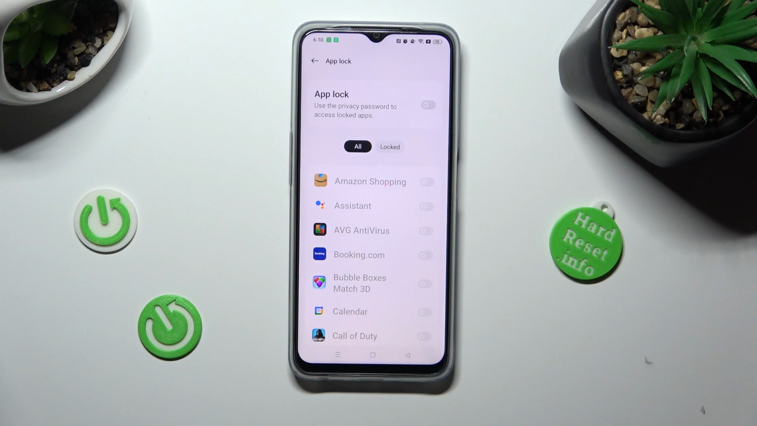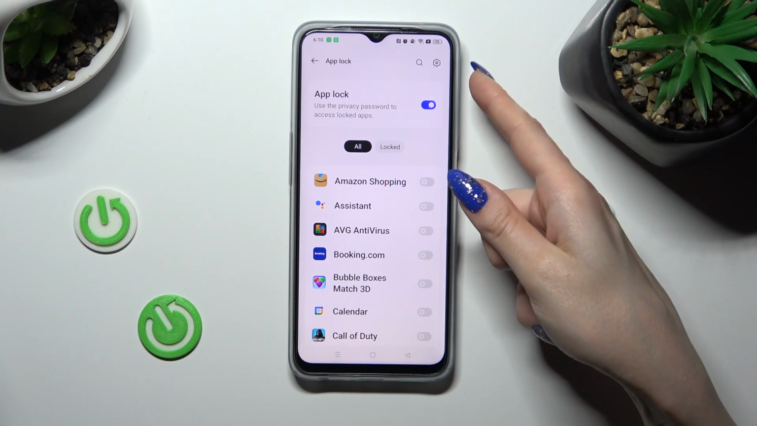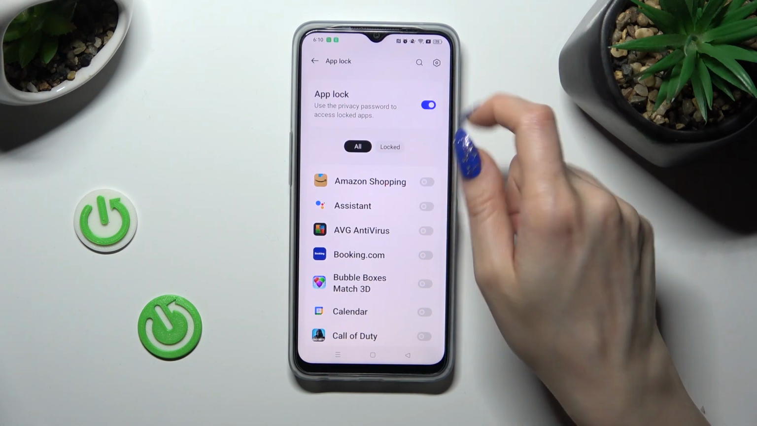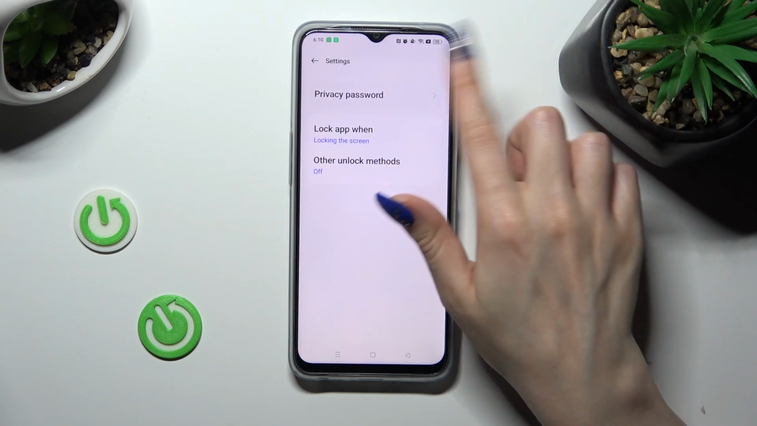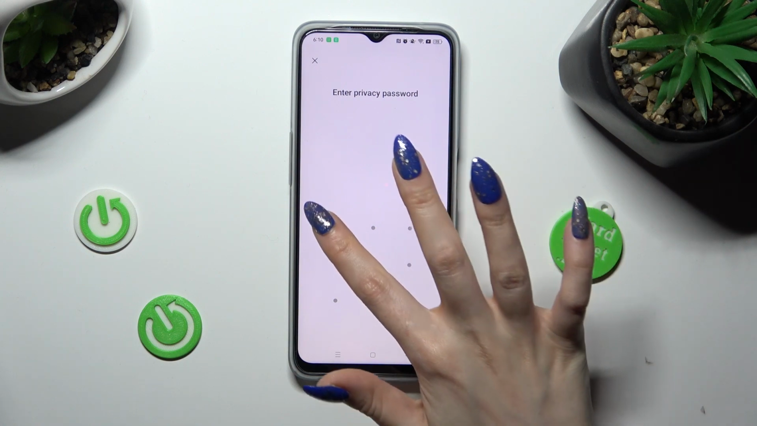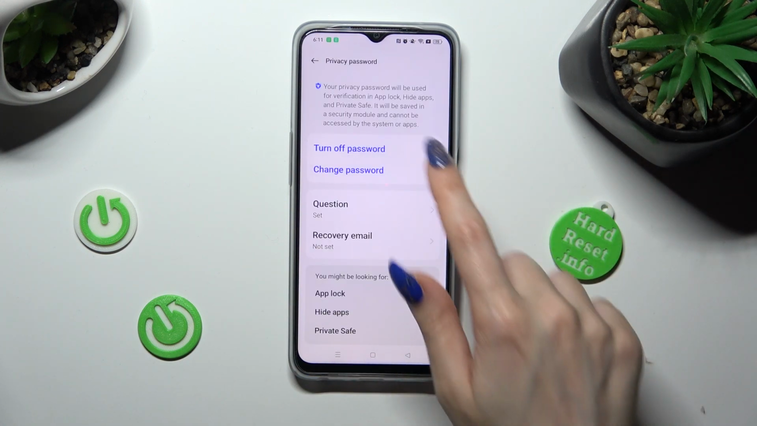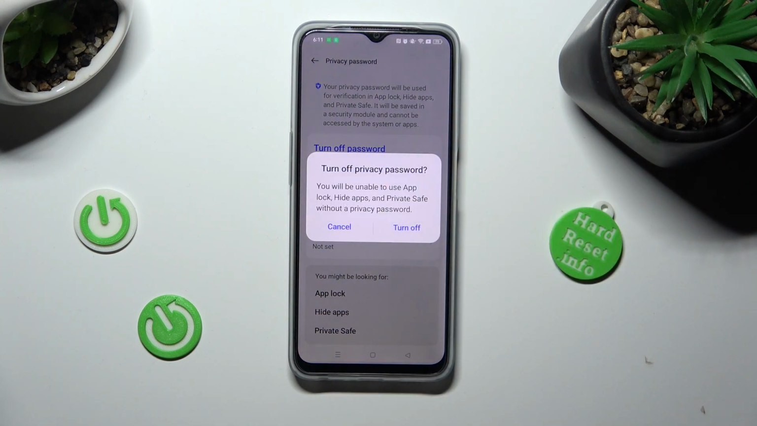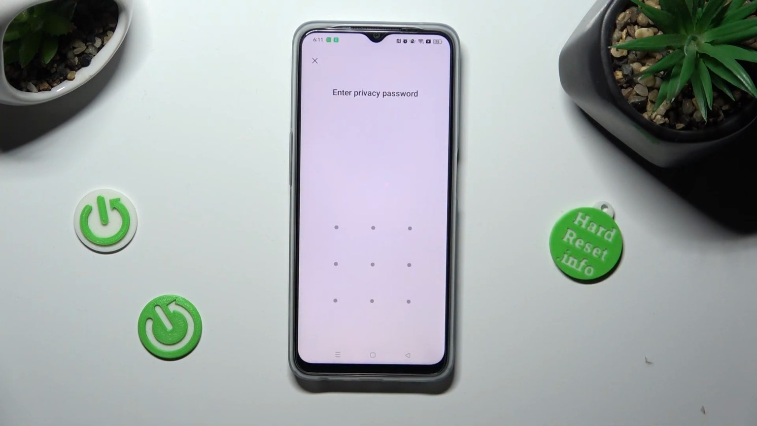And if you wish to get rid of your privacy password, enable app lock and click on this gear at the top right corner. Then tap on privacy password, enter it, and tap on Turn off Password. Lastly, confirm your choice in the pop-up. Then enter it one last time.